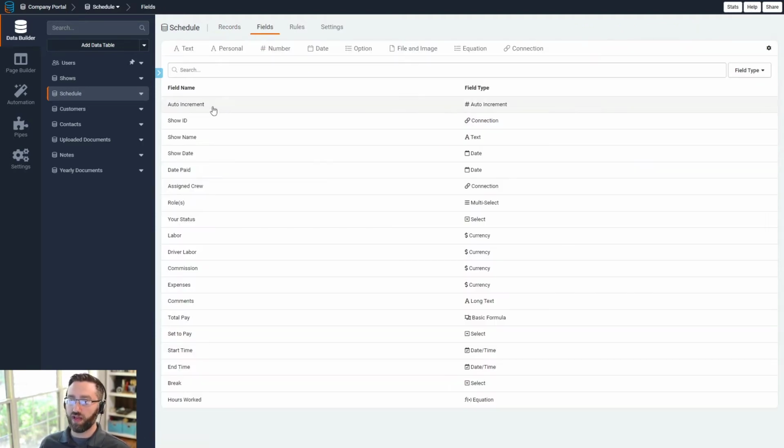Okay, so again, we have auto increment, then we have a connection to that event table, and then we have a connection to the users table as the assigned crew. So who is assigned to this show?